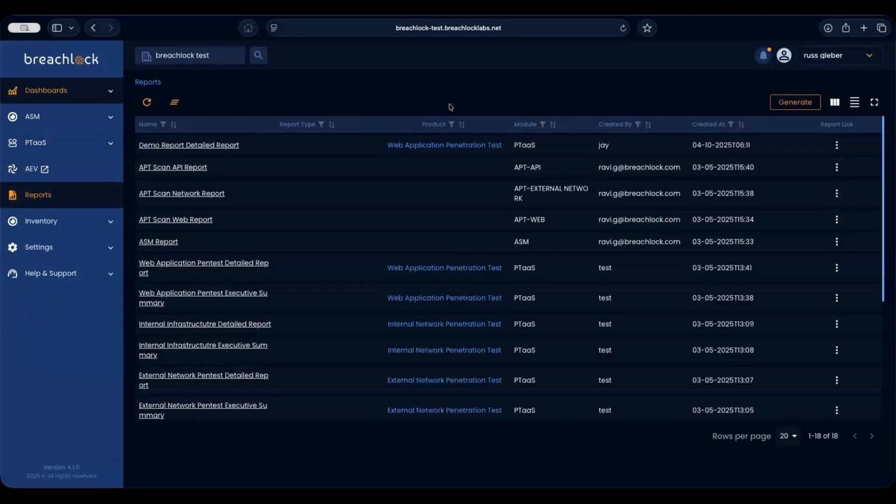So now here in the reporting pane, we will produce a detailed technical report for each scan or each PTaaS project. We're also going to give you an executive summary report. And you can browse all of these here in the browser. You can also download them as a PDF. And don't forget that you have the ability to export as a CSV.